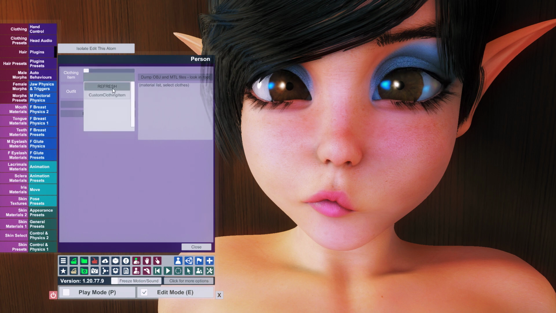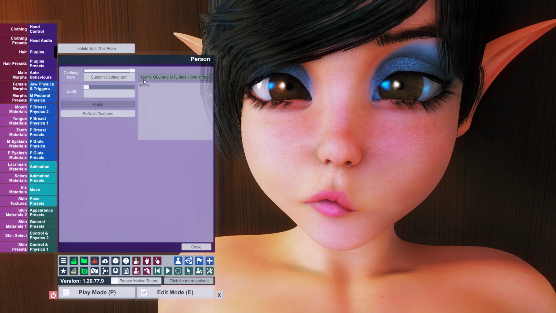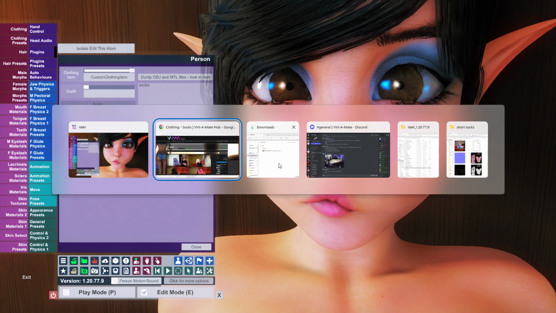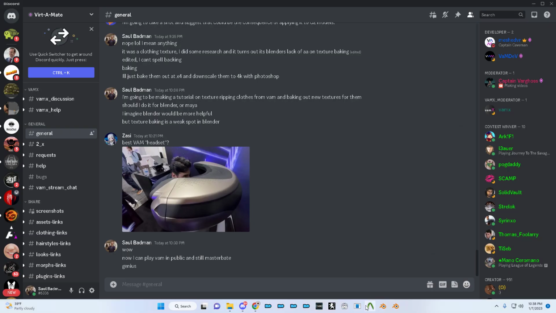When you open it, hit refresh. They're all going to be named the same, they're all going to say custom clothing item. That's why I said to only show the ones that you want to export. Then hit dump. After you dump it, you can close VAM. You don't need it open anymore. Then you just want to hop into Blender.